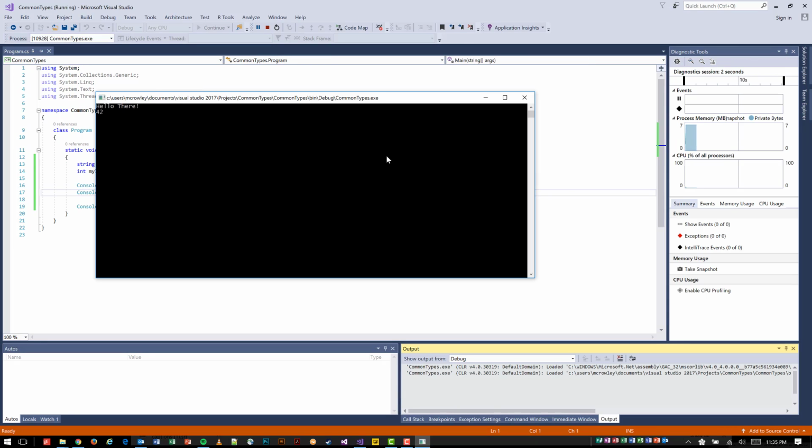As we can see, that worked just fine. The console.WriteLine using string.format automatically handles multiple variable types. As long as this variable type has a toString method attached to it, which int does, the console.WriteLine method automatically converts the integer to a string. We'll go ahead and close this out.